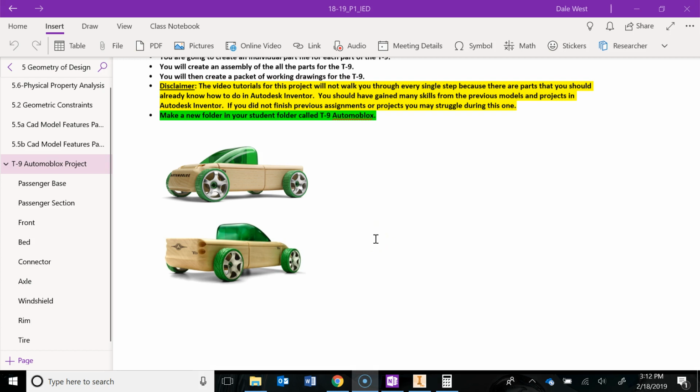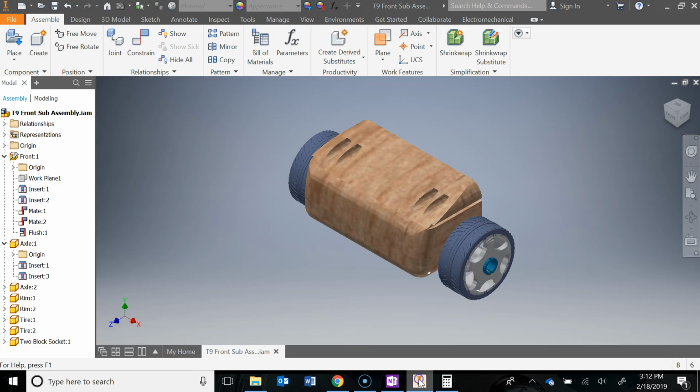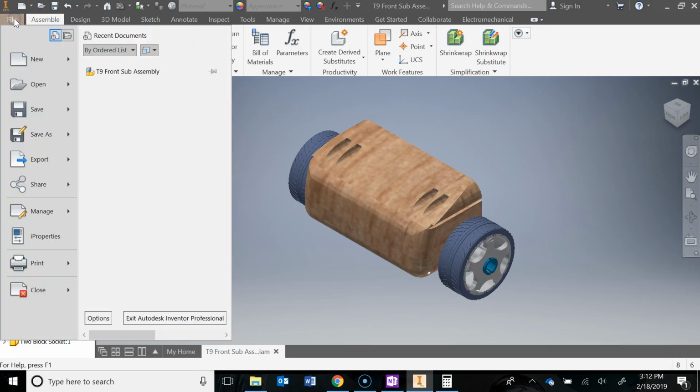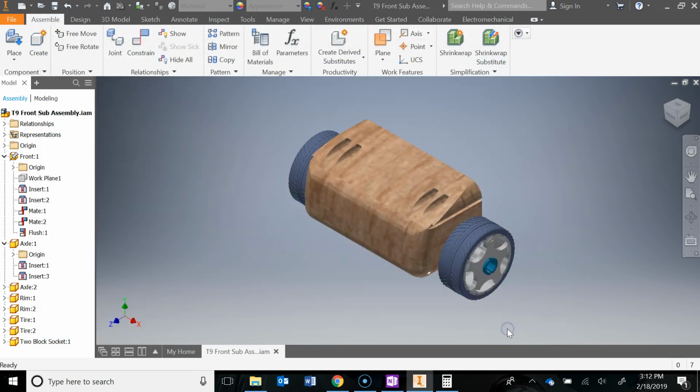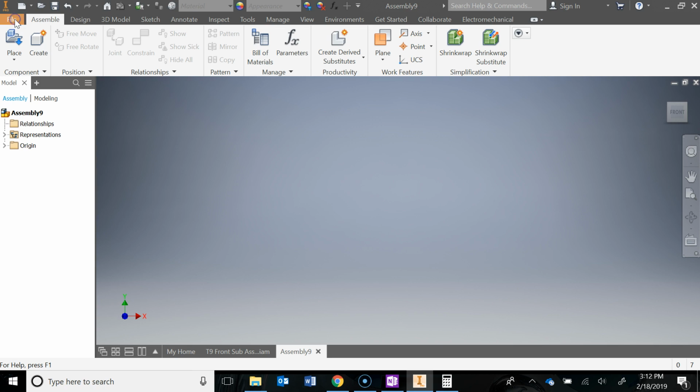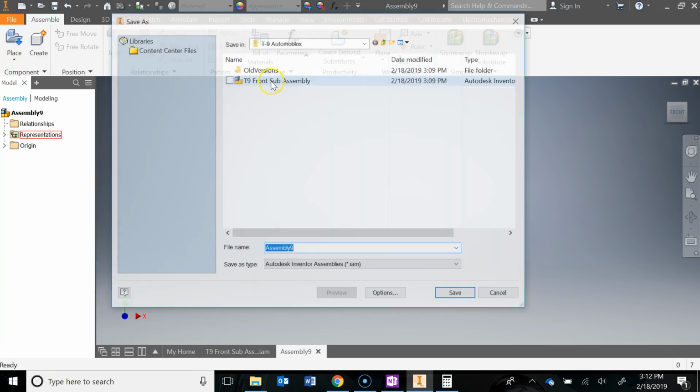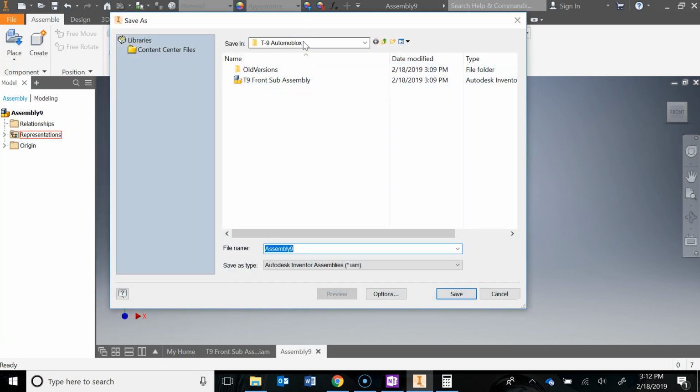And we're moving on with our sub-assemblies. So we finished the front. Now we're going to move into the passenger section sub-assembly. So go ahead and do a file new. Go ahead and go standard inch IAM for our assembly. Hit create. And let's do a save as right away into your T9 folder.